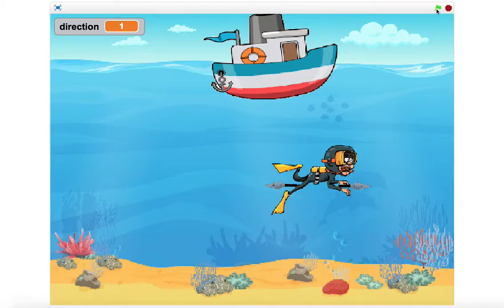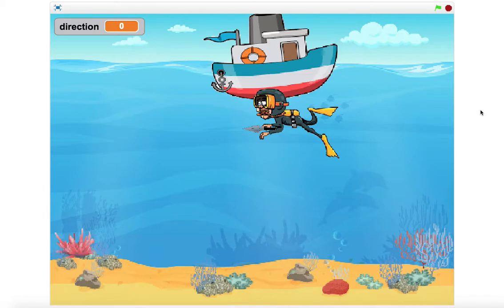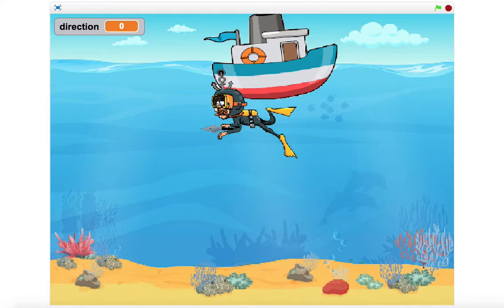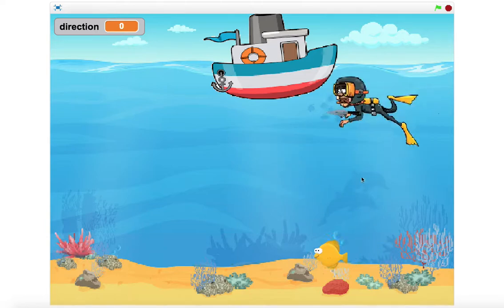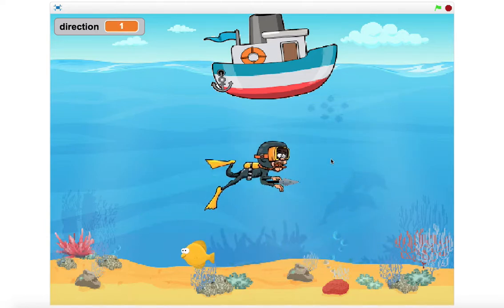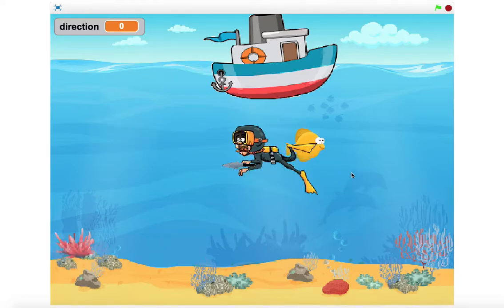So let's go ahead and test this out. So I'm facing the left and this left sphere is showing. I'm facing the right and the right sphere is showing. Right? So there we go. We're ready to get the sphere to shoot out of the diver's hands.